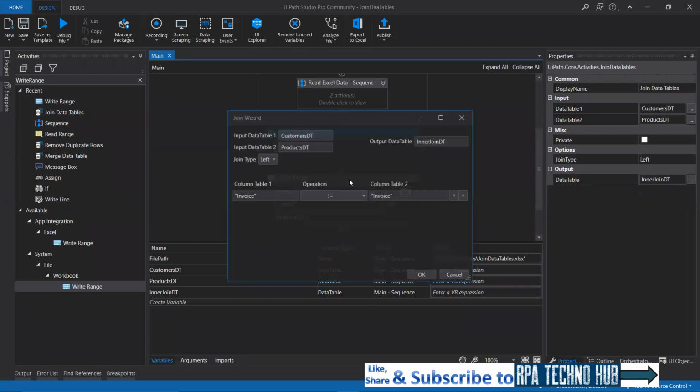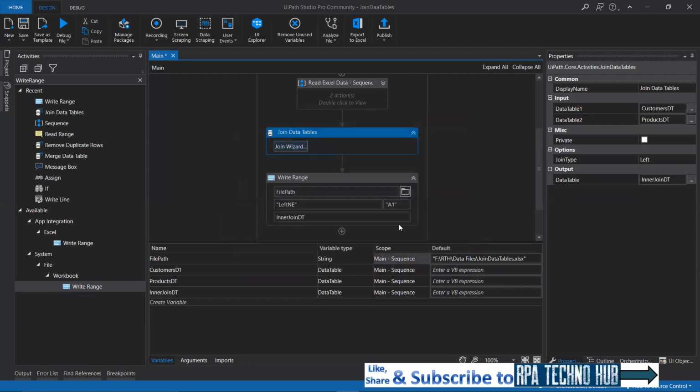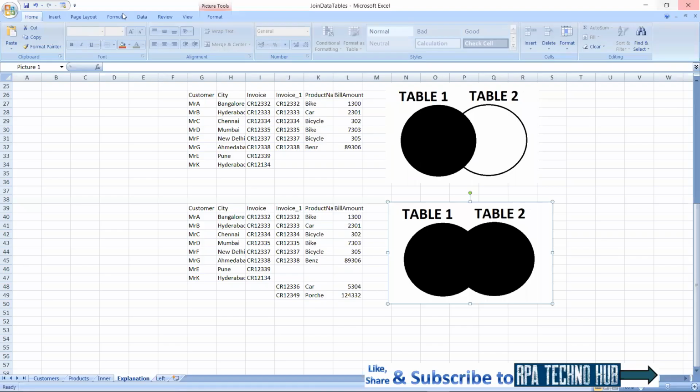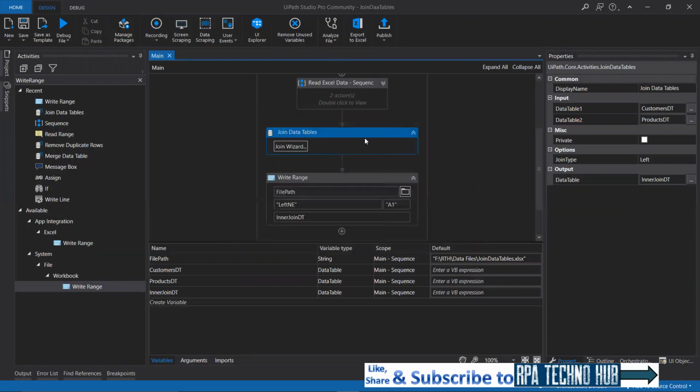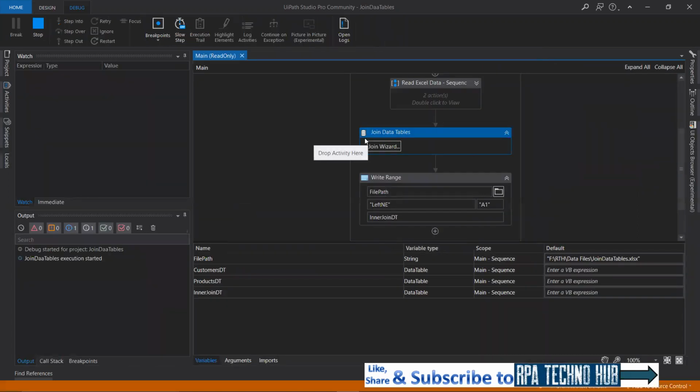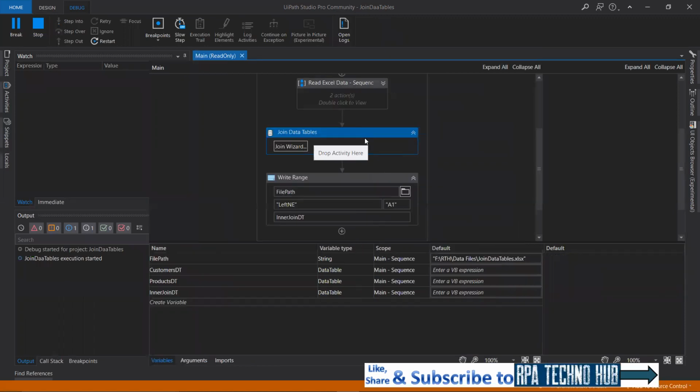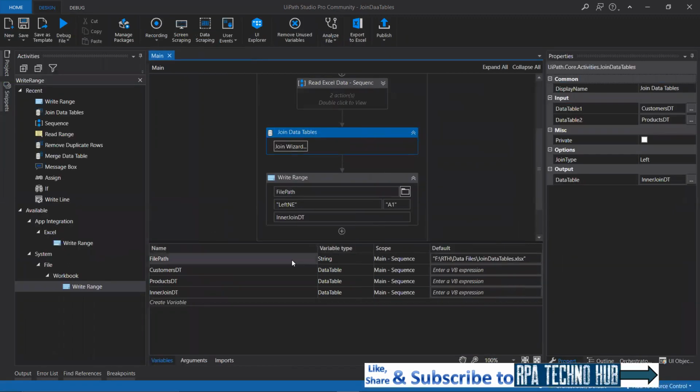So that means all the records that are not equal from both the records. Okay, both the tables basically. So that will be displayed. So let me just close this Excel and give a run. Just do F5. So left NE sheet is going to get created with the join type as left and the condition as not equal to. Invoices that are not matched from both the tables, right?